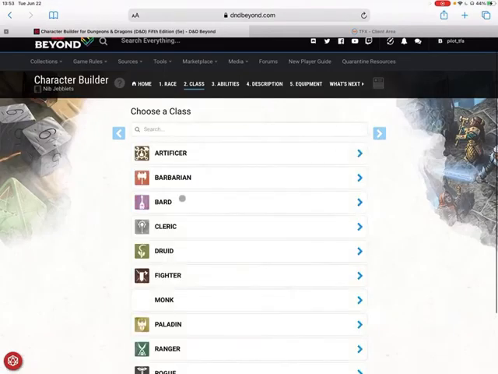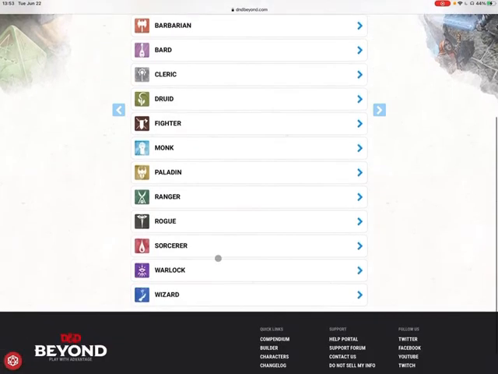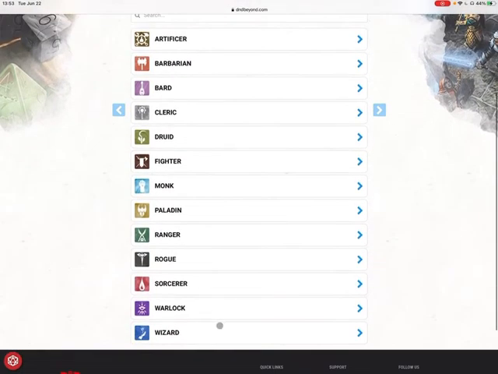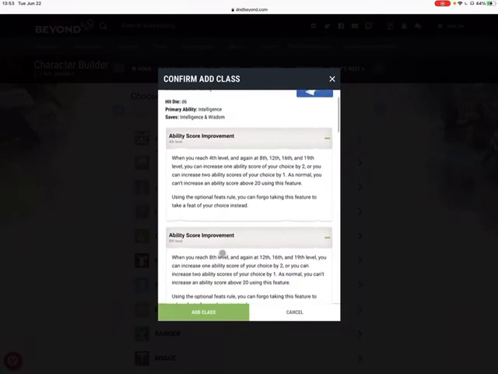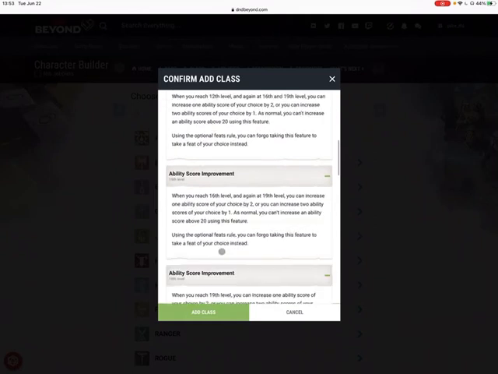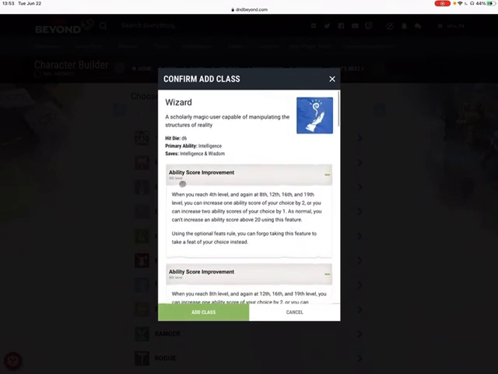But we'll move on. Class. There's a bunch of different ones. Once again, mine might look a little bit different than yours, but we're going to go with the classic wizard for this guy because they're a little bit more complicated and we can discuss spell casting. So this brings up sort of a basic overview of the wizards and what they do.